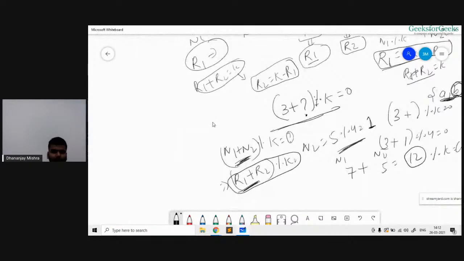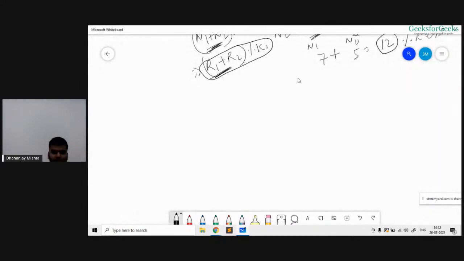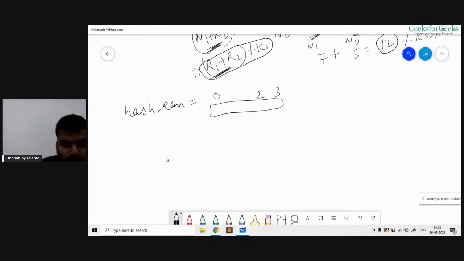So now, once we are done with this concept, let us redraw this hash remaining array again. So it is 0, 1, 2 and 3. Our counts were 2, 2, 2, right? Initially the count of 0 was 3. Now let us find how we'll be finding the total number of pairs, right?